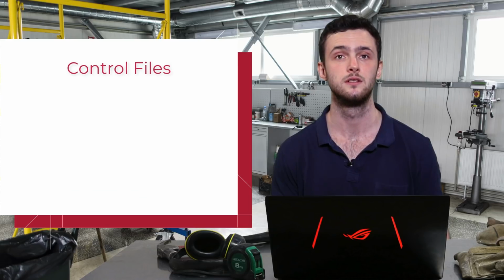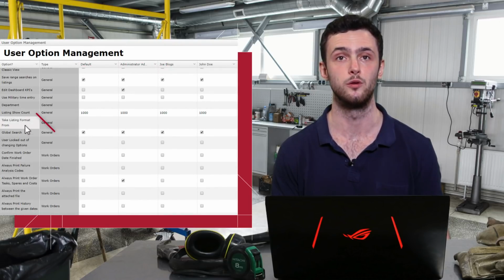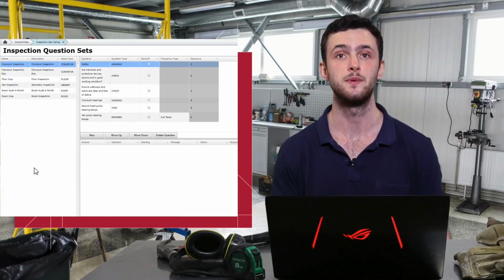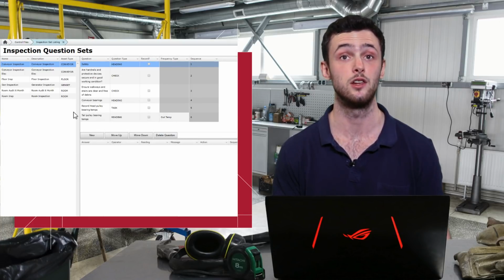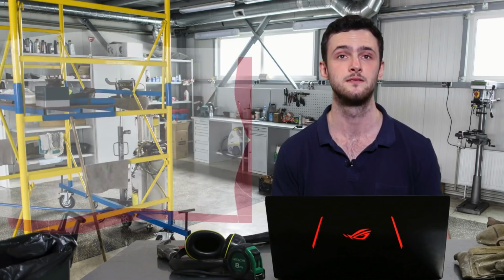Control files. The Take listing format form column has been removed from the user options management. Inspection question sets control files now load faster for large data sets.